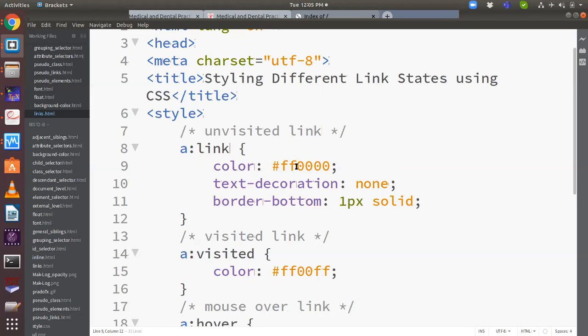Because here this is red, so if it's FF, then that means it's red. If this is FF, that will be green, and this will be blue, if all the others are zeros. So which color is this? So we have a visited. Every time a link is visited, it should be this color. So which color is this?